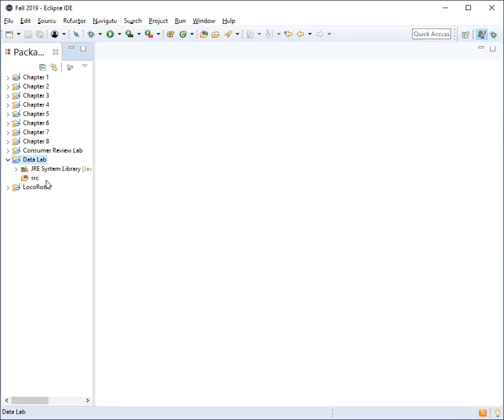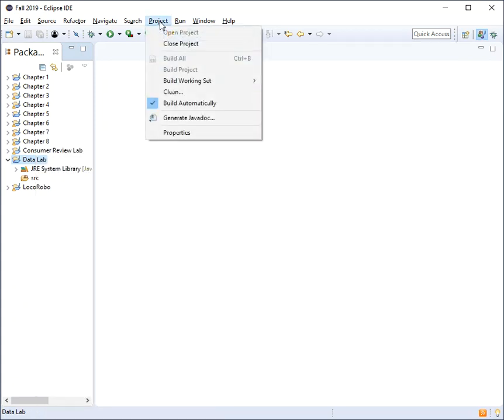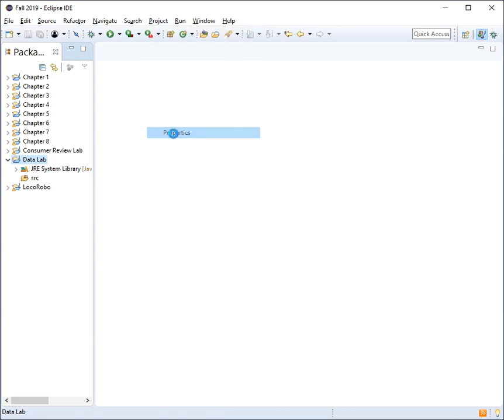What we need to do is add a reference library. It's called the Java build path. There's two ways to get to that. You can right-click on the Data Lab and then go all the way to the bottom and go to Properties, which you can't see because it's off my screen. So I'll show you up here. The way I always do it is select Data Lab, then go to Project, and there's the same properties.